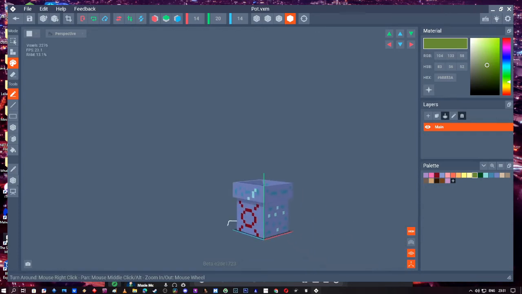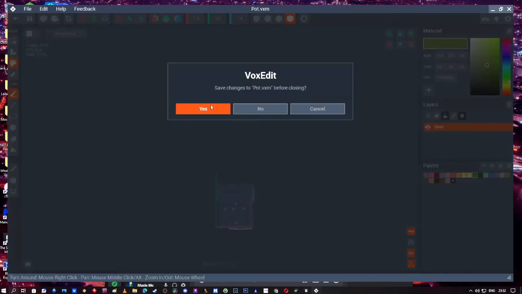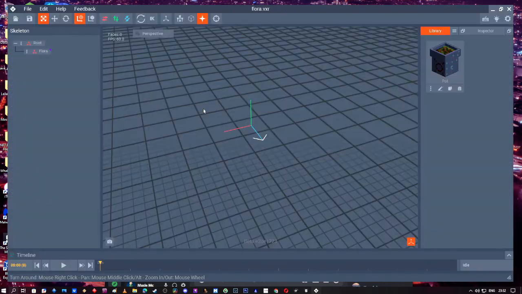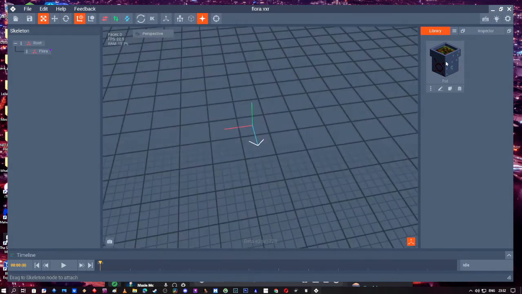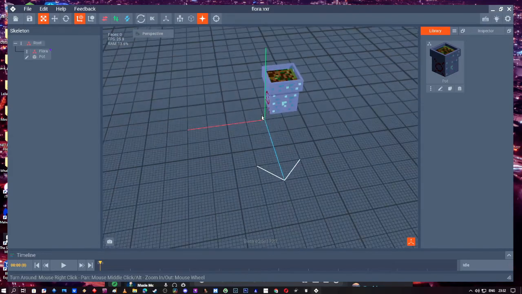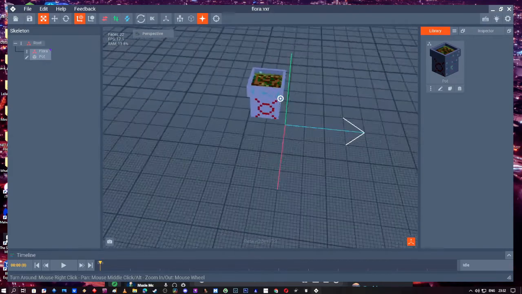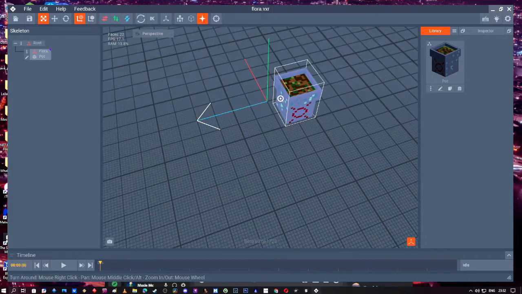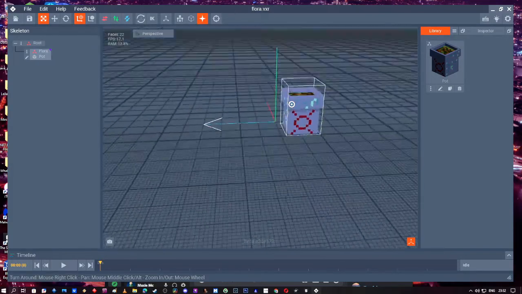So now, once you're happy, you just want to click up here and go to return. And it'll ask you, will you save changes to wherever you named it? Click yes. And now you see it's still not here. It's not down on our desk. So we need to grab the pot, which is here now, and drag it into Flora, or whatever you've named your skeleton root here. Okay, and now you have it. So if you wanted to animate it, you could. You just go ahead and do that. But yeah, we're done here.